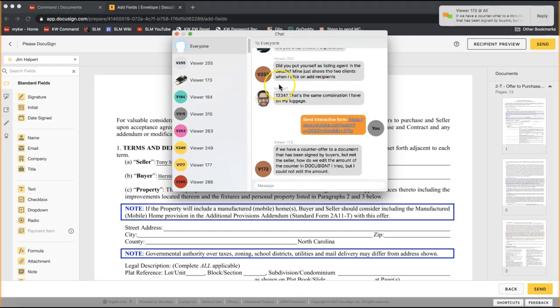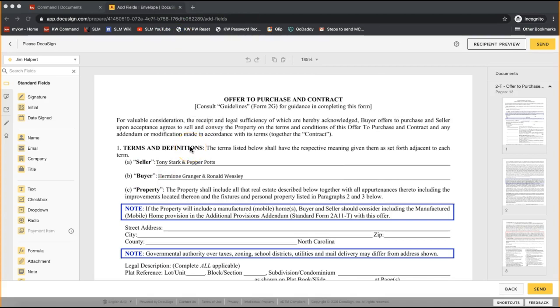I think your question is going to lead us perfectly into the next topic. If we have a counteroffer to a document that has been signed by buyers but not the sellers, how do we edit the amount of the counter in DocuSign? I tried, but I could not edit the amount. A good question. I'll actually touch on that as well in this example here. So hold tight on that. So I'm going to show you how to edit to make counter offers. Yeah, no problem. And also how to, just in general, send a PDF off to your clients to be signed.